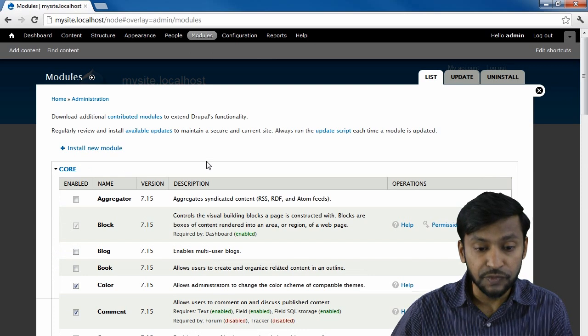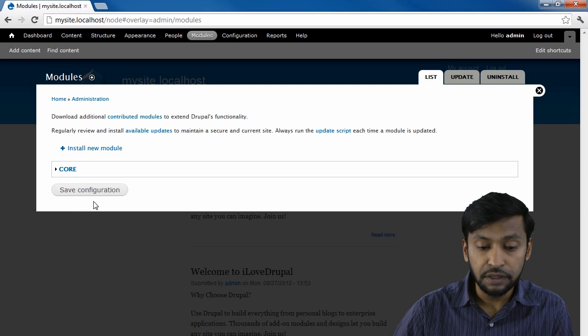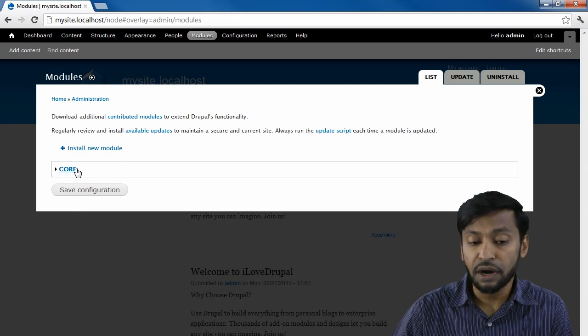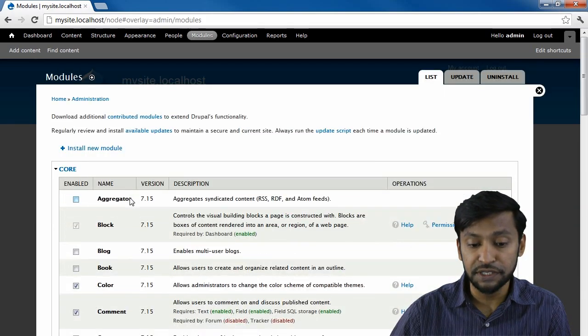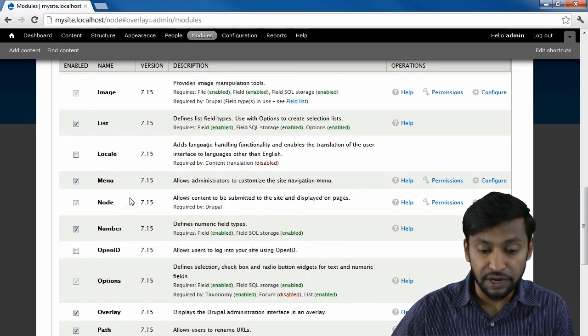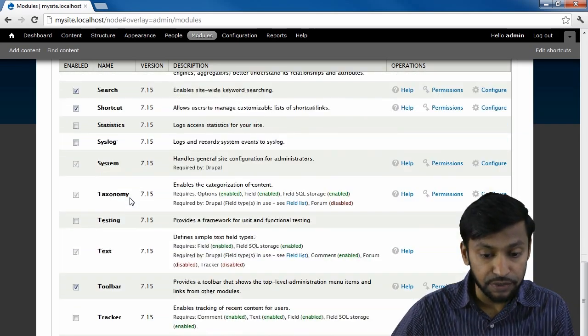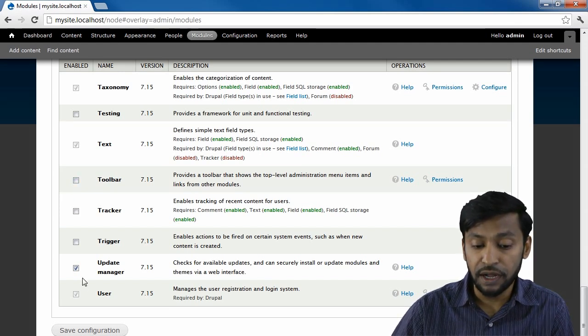Modules. Okay, these are the core modules. So if I click that, you see that there is no other block of modules available. Again, we're looking at a default installation. But by default, we have a bunch of modules that are enabled, and most of them are required. But there are some modules that we can disable. For example, this toolbar that we're seeing is an option. So if I undo that and save, my toolbar is going to be gone.